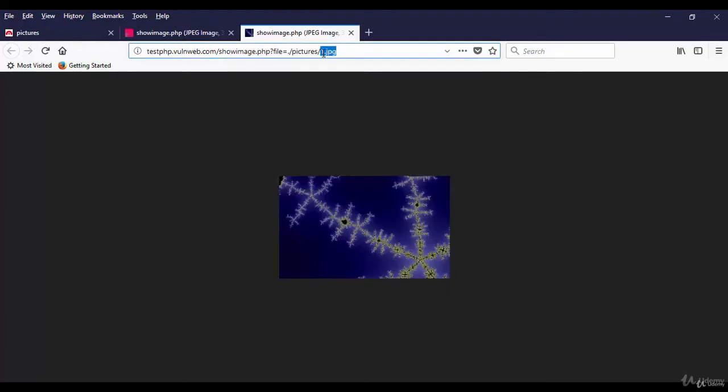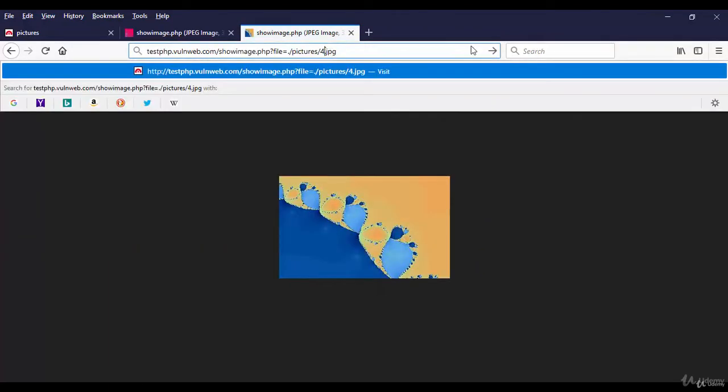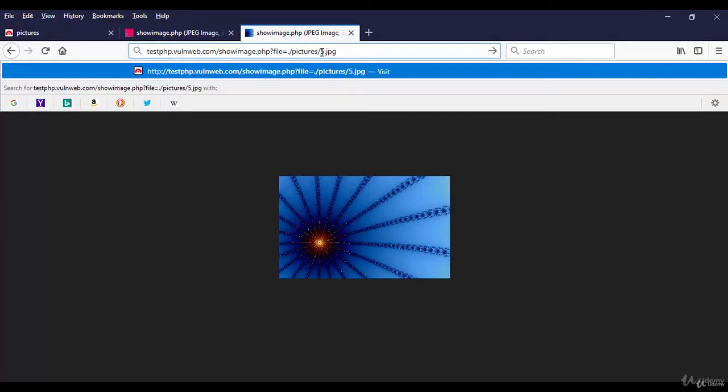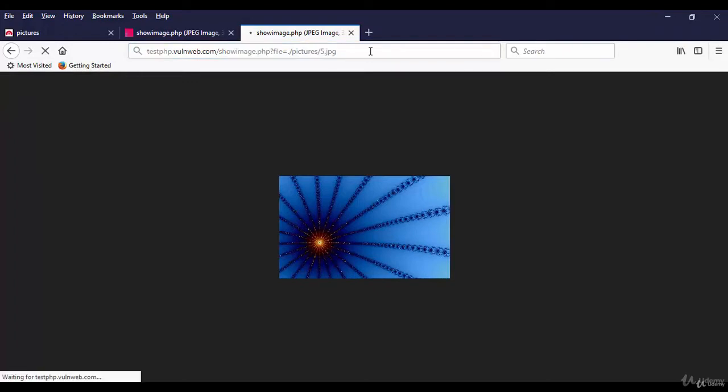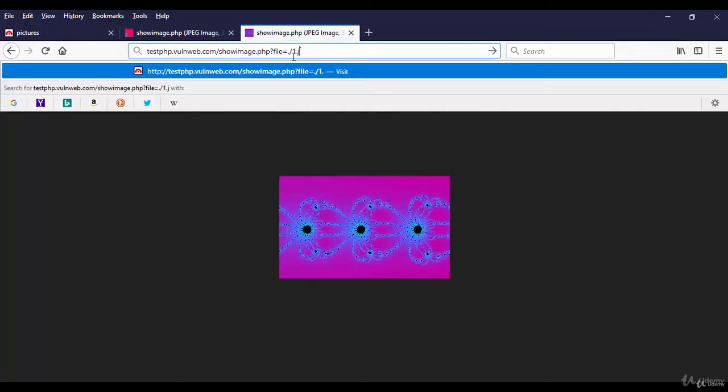Let's test this input and see how it performs after modifying the input. Every time I change the file name, the website is showing another image. It seems that these images are coming from the pictures directory. So if we try to make the website show an image that does not exist, it will show an error.